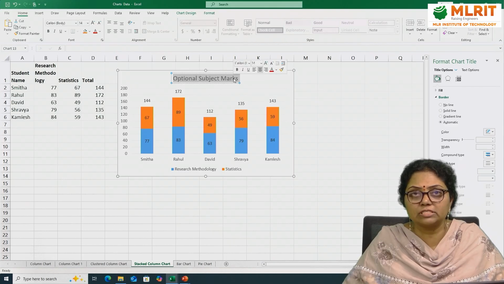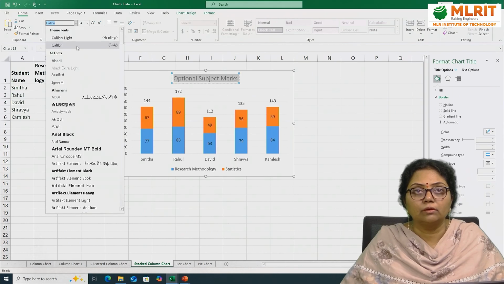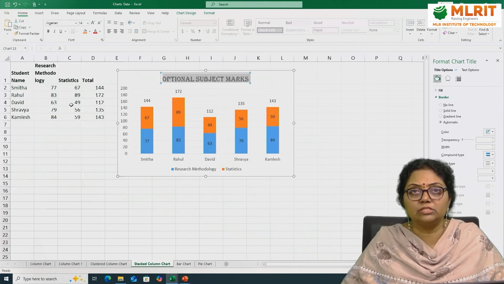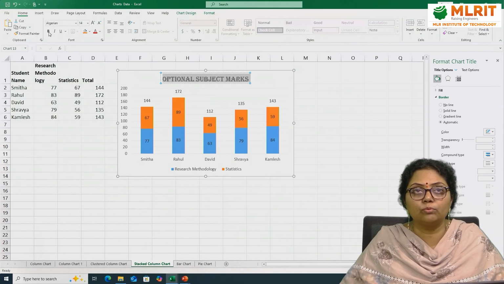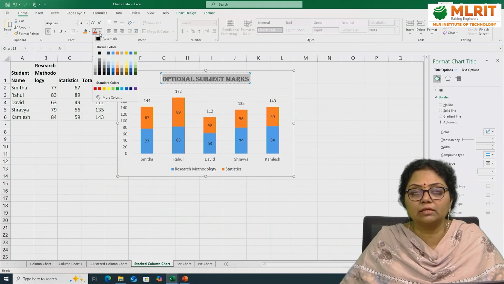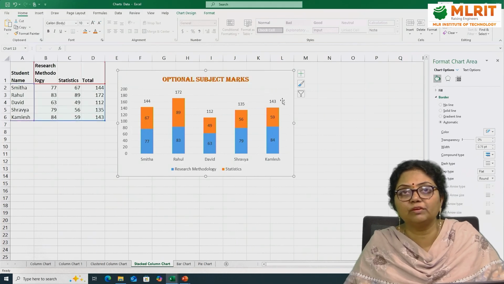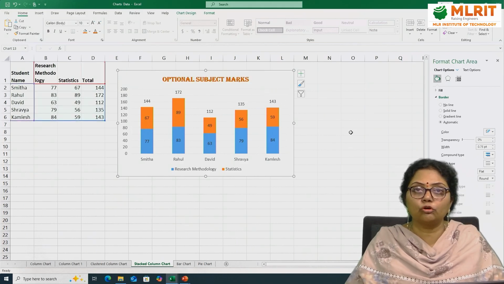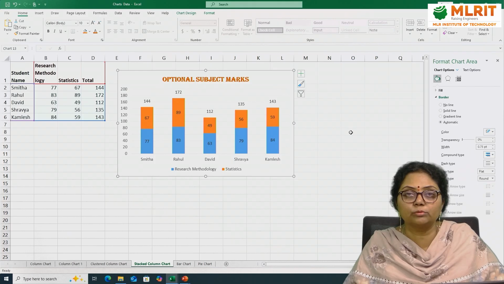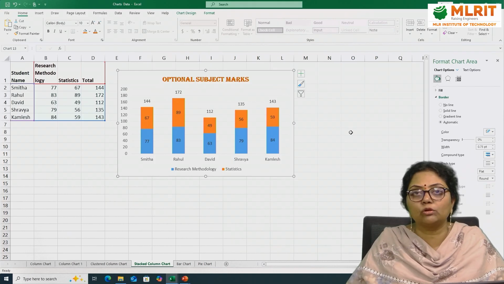Suppose you want to still beautify it, we can change the font here. Okay, so you want some Algerian, you want something bold, and we can also give it some coloring. Say we want to represent it in the green color or blue color or some red color. We can beautify the chart in this manner. So optional subject marks. So optional subjects are research methodology and statistics.